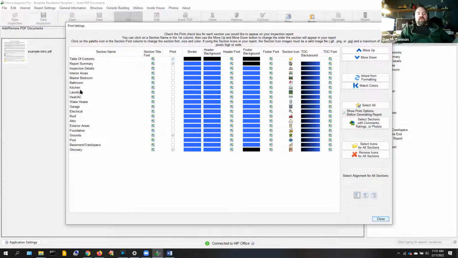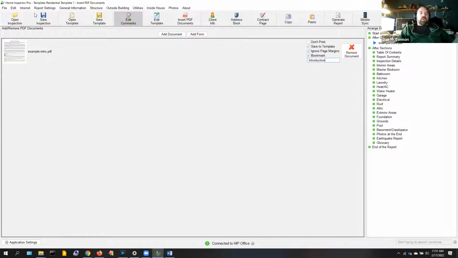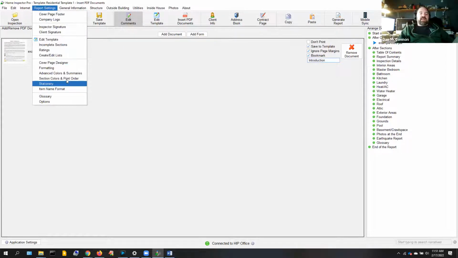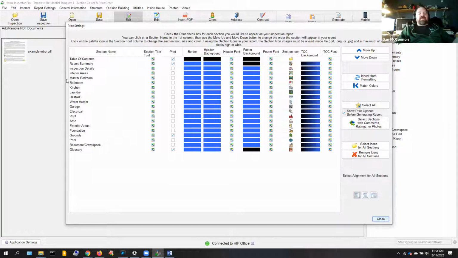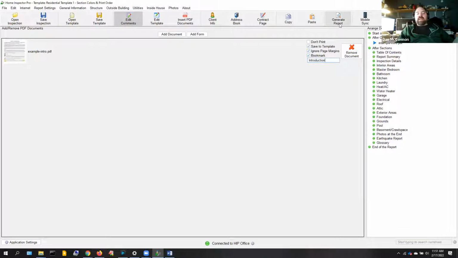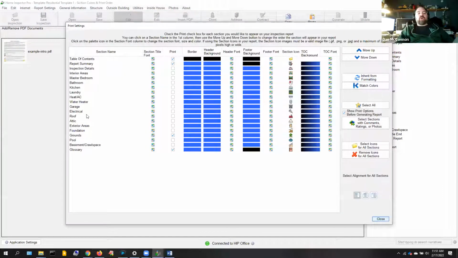One thing to highlight is I had mentioned under edit template, the order that is there is the order for collection. When you go to generate report, or go to report settings and section colors and print order, this is the same window. This is the section where it lists the order that sections are going to appear. You can change the order by highlighting a section and using the move up or move down button to change the order that sections are going to appear here.